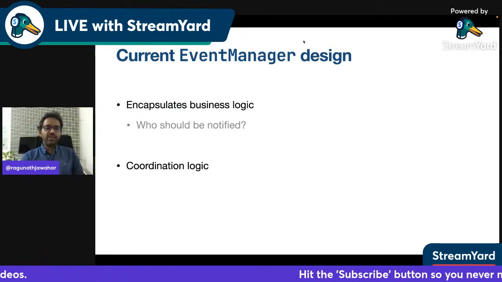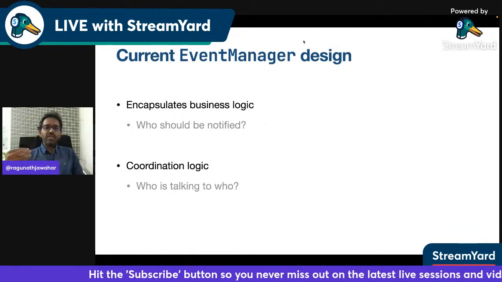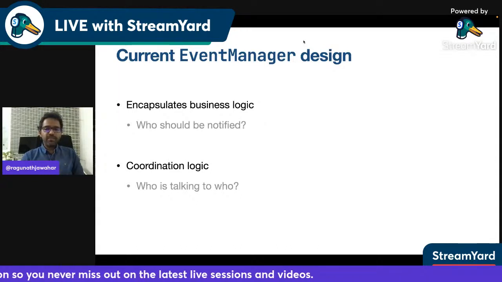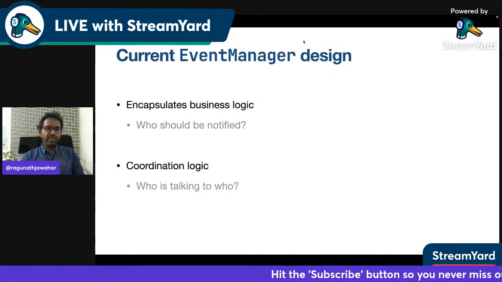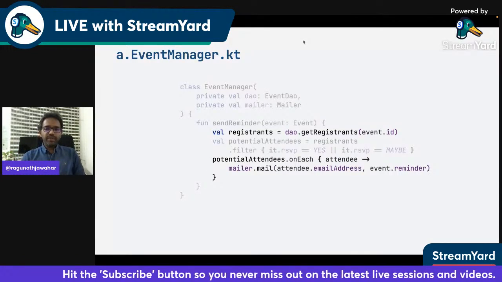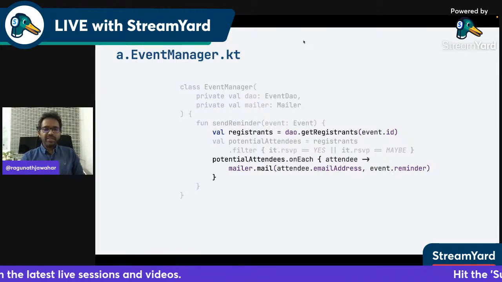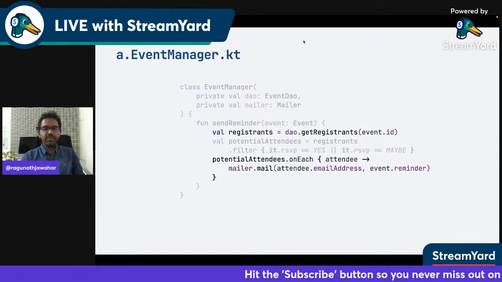When we talk about coordination logic, it's who is talking to whom, right? And in what sequence? In this case, we want the event manager to talk to the database first, get a list of participants, and then once it has a list of potential people, it has to talk to the mailer and send a message to the mailer, right? So we have two different things, and both of these need to be tested. The coordination logic is basically the event manager talking to the database through the DAO, and also sending out emails through the mailer, right? So we have two separate things, and these two need to be tested.